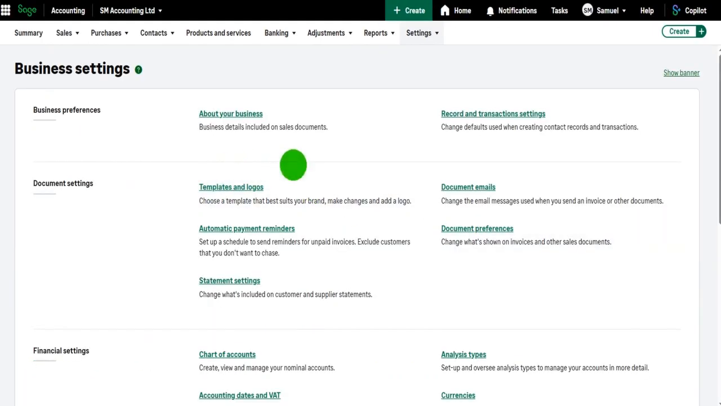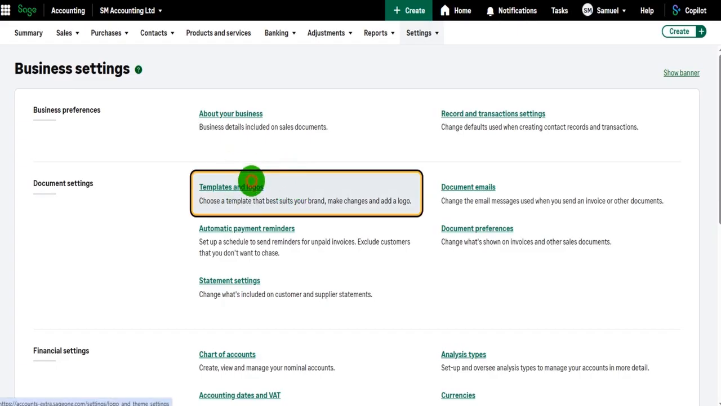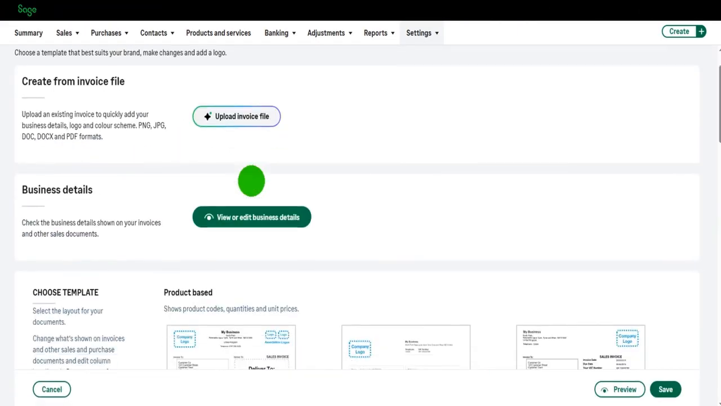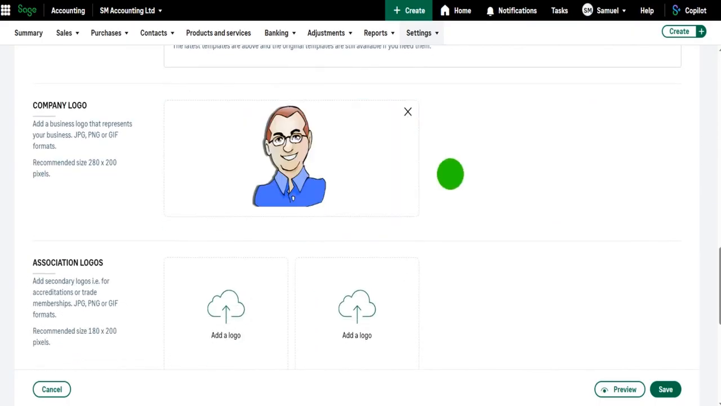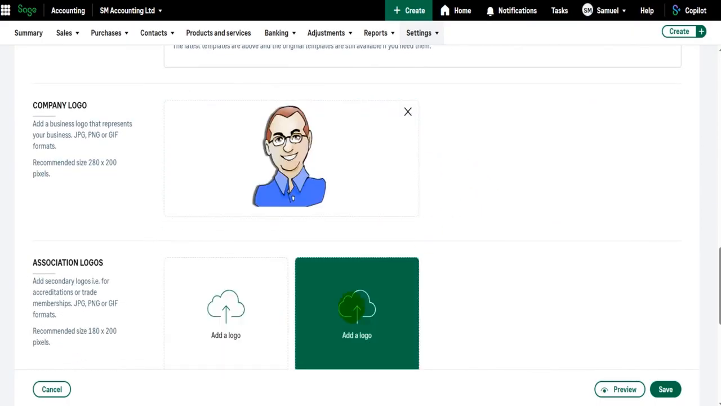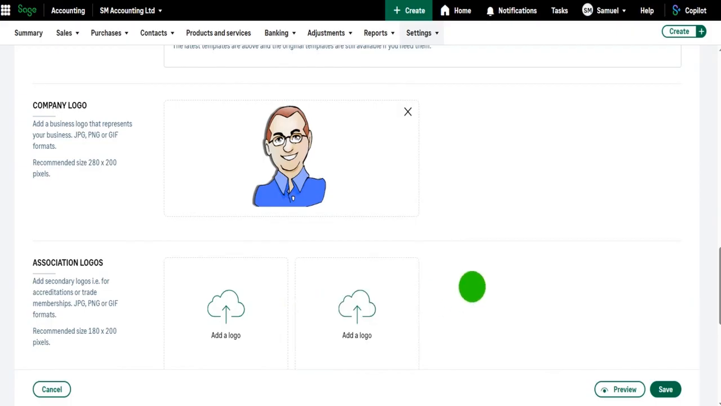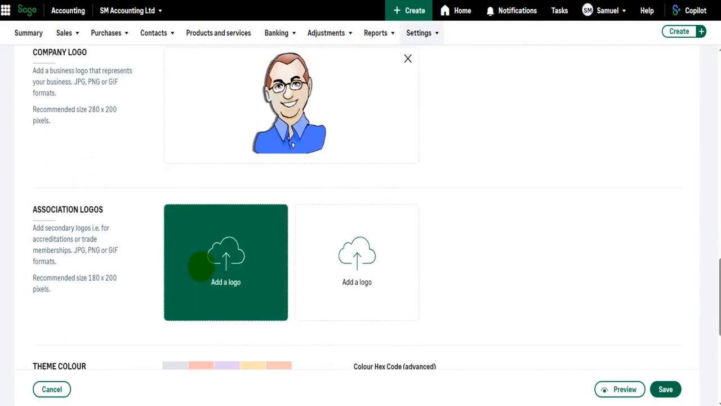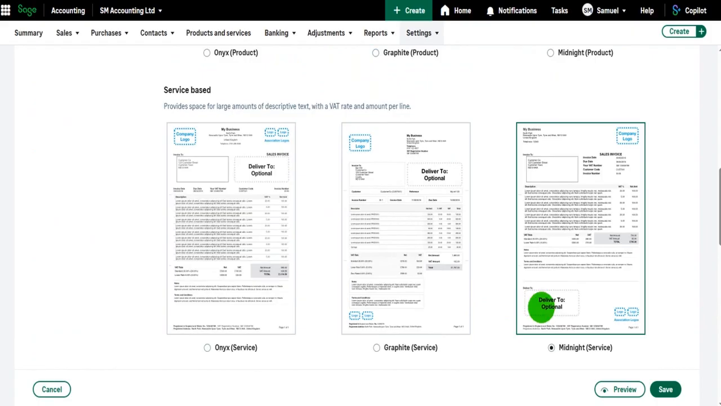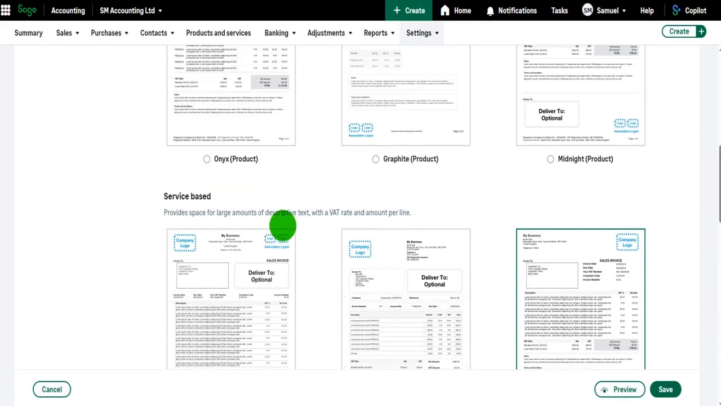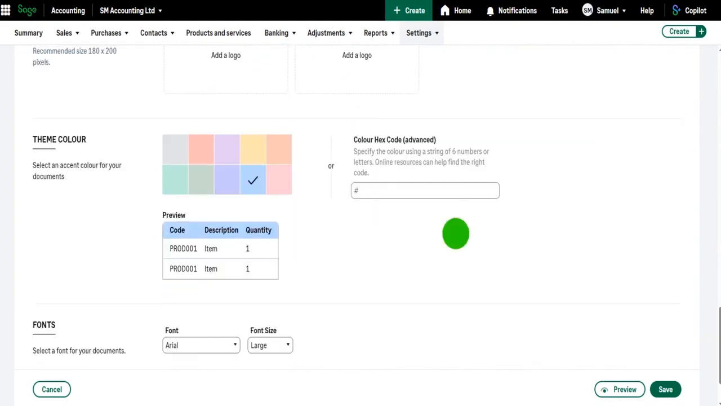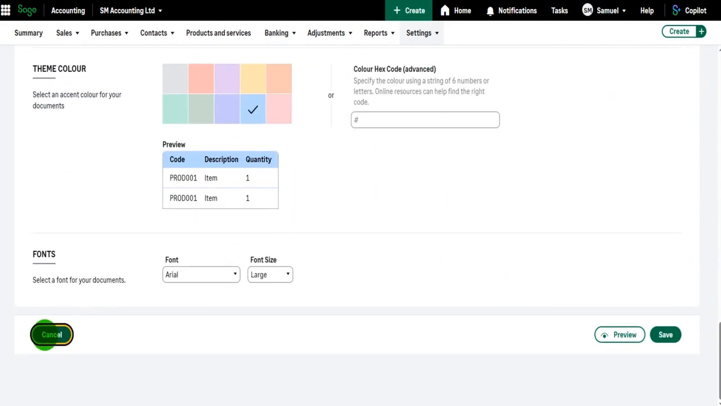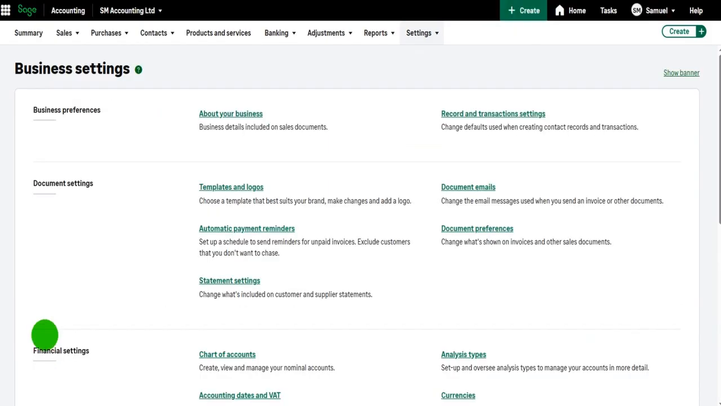Another area, templates and logos. So we can upload our company logo, the business logo that's done down here. That's me, look, handsome guy. You can add association logos. So if you're registered with regulatory bodies, they can be uploaded. You can also choose your templates. This is how your sales invoices are going to look. Once you've been through all this, once again click save to save those settings.